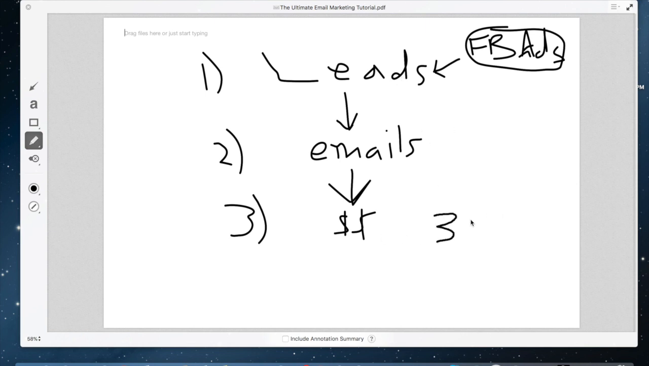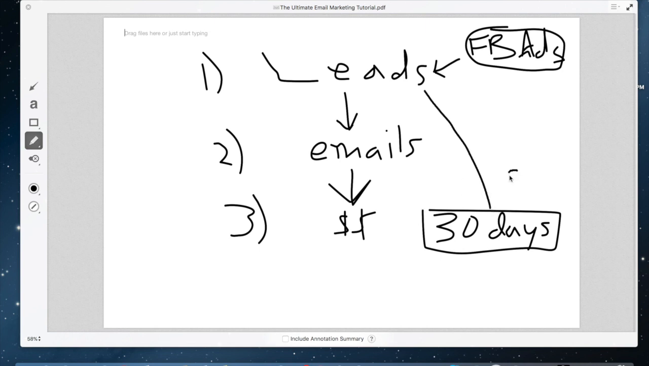And the cool thing is, once you figure out how much a lead is worth to you, let's say after 30 days you have figured out that each lead is worth about $10 on average. That means that you can buy leads from Facebook anywhere under, if it's less than $10, then you win. Then you have a scalable business and you're happy. This is you right now.